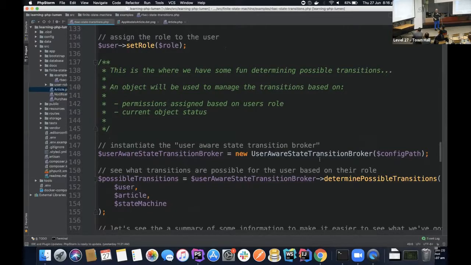Right? Wow, where did that name come from? Where's Dave Newson? He'd love that one. So yeah, that sounds a bit Java-like, doesn't it? So user-aware state transition broker.